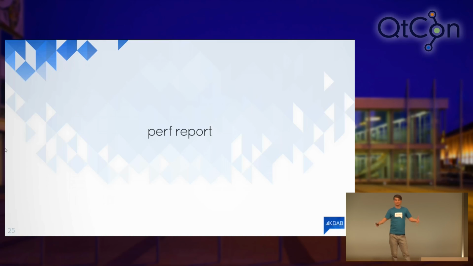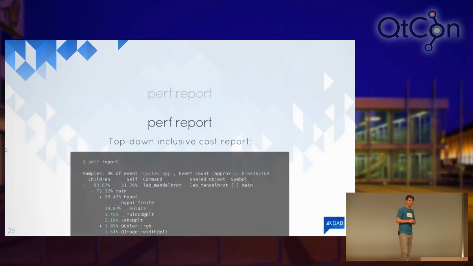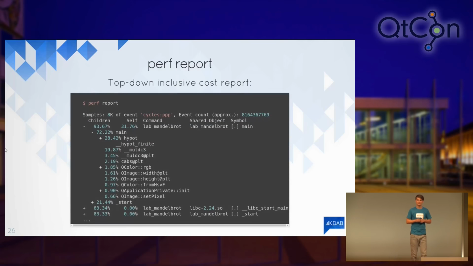Once you have recorded something, you need to report it. And now the real fun starts, because I think in a few seconds you will realize how utterly terrible perf report really is. So I think I'll start with a little demo here first.